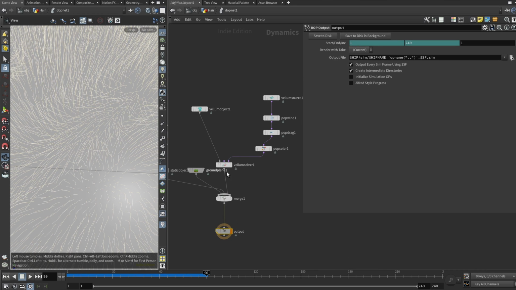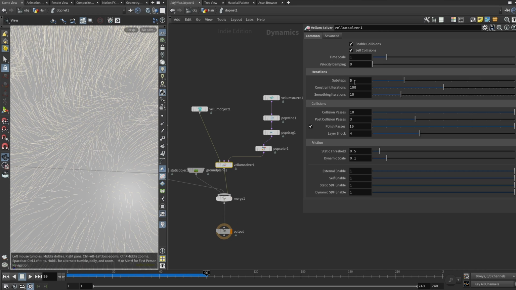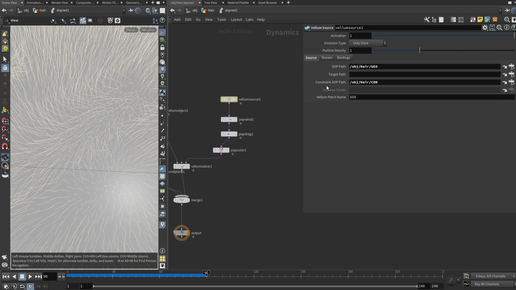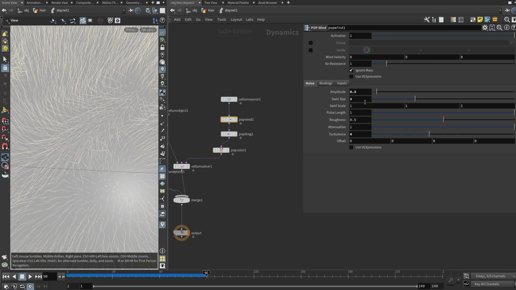So we start with dropping Vellum solver, substep set to 3, and we attach Vellum object, which is also all default. Now we attach Vellum source, and here we specify that subpass is to our geo and constraint subpass is to our con. Now I add just a little bit of really big wind, so swirl size is set to 3, turbulence to 4, and amplitude to 0.3.